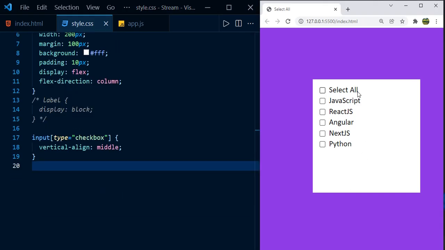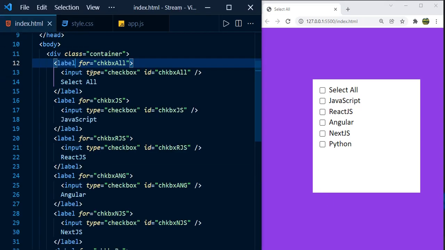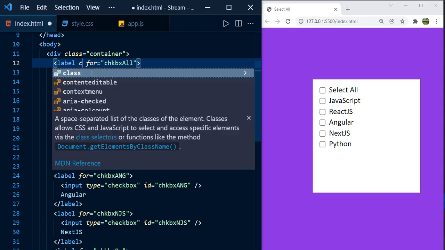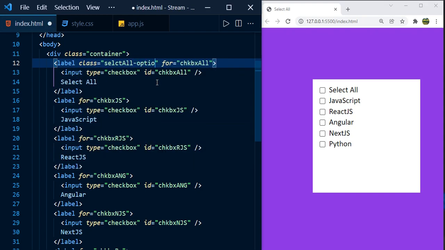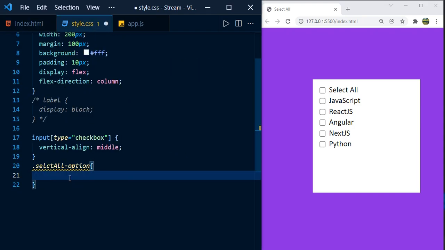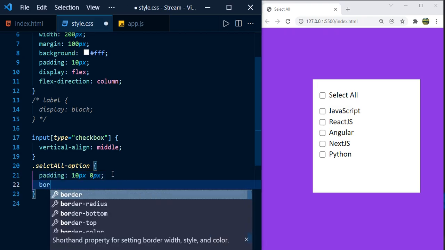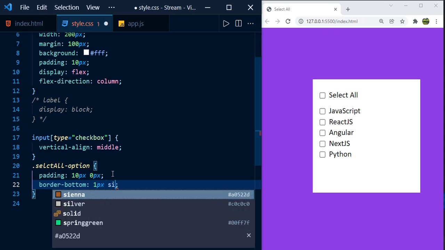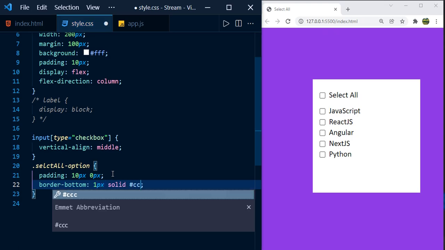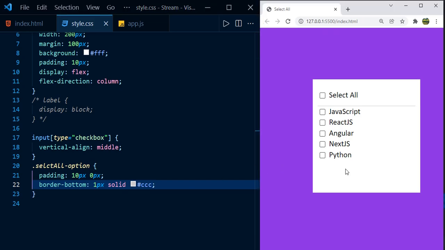Now let us give some styling to the select all checkbox to separate it from the other checkboxes. Apply one CSS class for this label, select-all-label. Take this and define here, save it, and here I'm going to say padding, and let's use some top padding 10 pixel, and left and right we don't have. And then let us have some border bottom, 1 pixel solid and some gray color. Yeah.